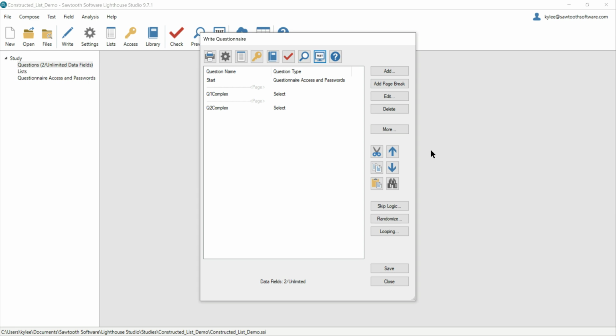There's no limit to the number of list building functions you can include in a constructed list, so you can get very creative and complex. The only rule you have to follow is making sure to reference the correct parent list for each question.